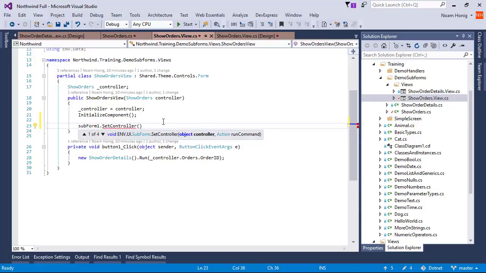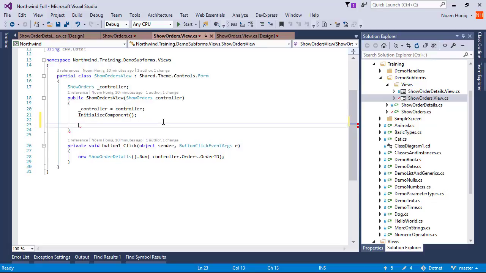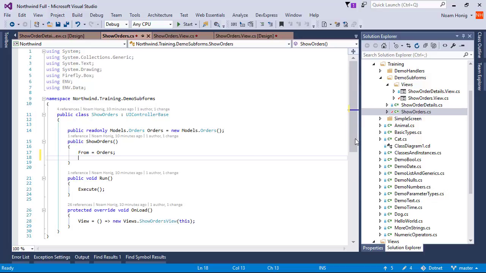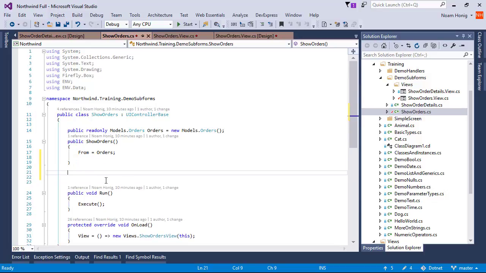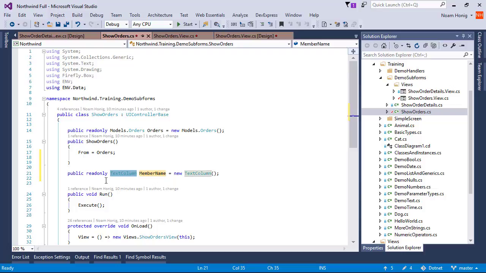And set controller accepts two parameters. One is the controller, and the other is the command to run when we want it to run. So let's just create that. We'll go to the code of our controller, and we'll define a new member of the type of our child controller. So in this case, I want to use show order details. So I'm going to say show order details control. That's the name of our type, and I'll call it show order details controller. Okay, and we'll use that for the first parameter of our subform.